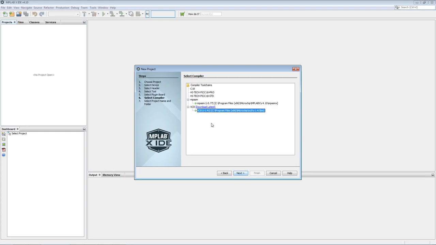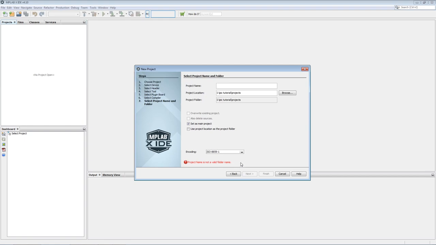Select your compiler, XC8, which we installed in a previous video. Now give your project a name. I will call this setup. Choose the directory you want your project to be located in. Mine was already set up. Click Finish.